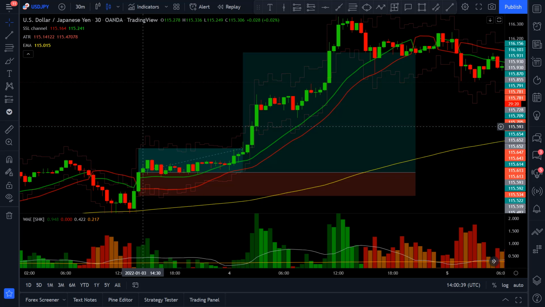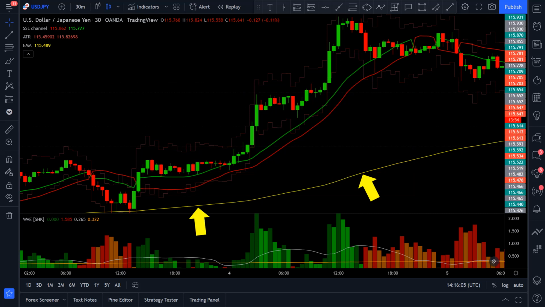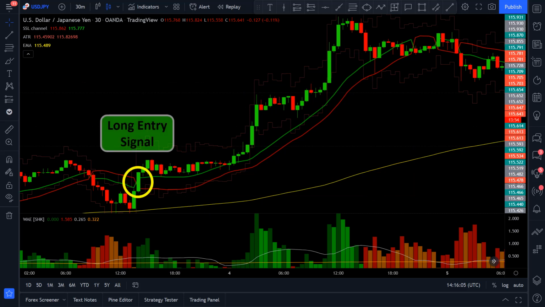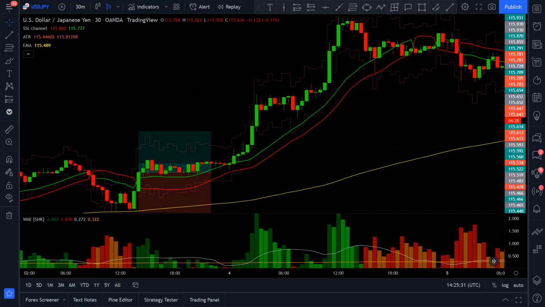For a long position, first we need the price to close above the 200 length EMA. Then wait for the SSL to switch to green line on top. This is the long entry signal. Finally, the Waddah Attar needs to approve the entry by showing a green bar, which is higher than both the dead zone line and the explosion line. If all the 3 criteria are met, we can enter into a long position on the candle close.